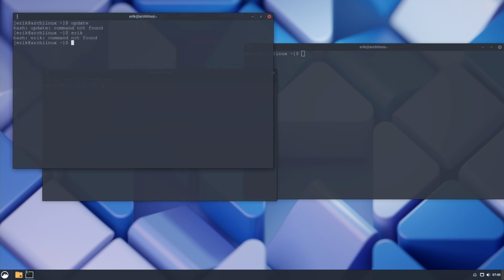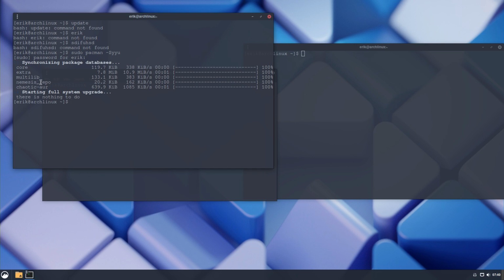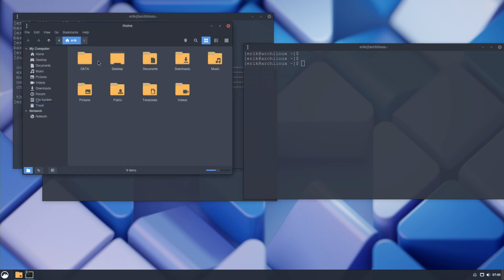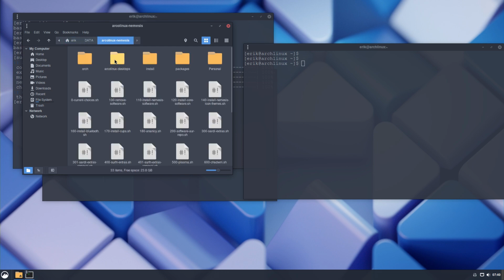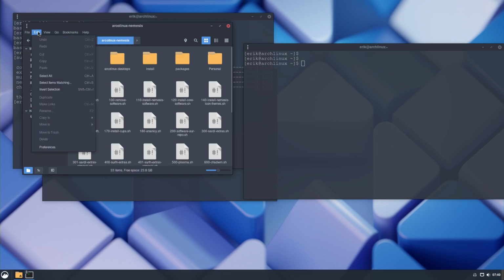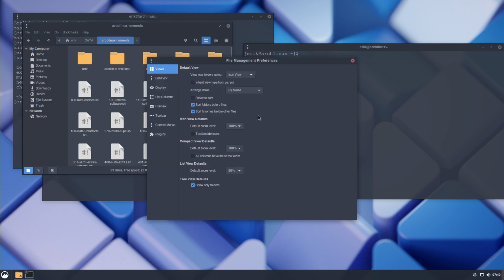Update doesn't work yet, right? But sudo pacman -S does work. And we have those extra lines. Multilib is now extra, Nemesis repo is extra, Chaotic AUR is extra. They're coming from the folder data, arcolinux-nemesis. I'd like to have these fonts also bigger, right? This is also very small. If I can make this bigger, it would be nice as well. Hopefully somewhere in here I can do that.